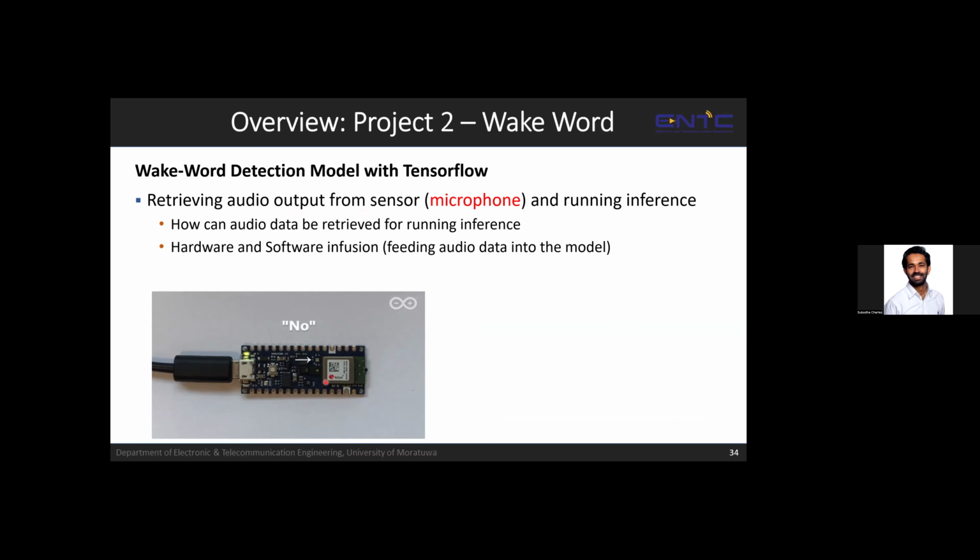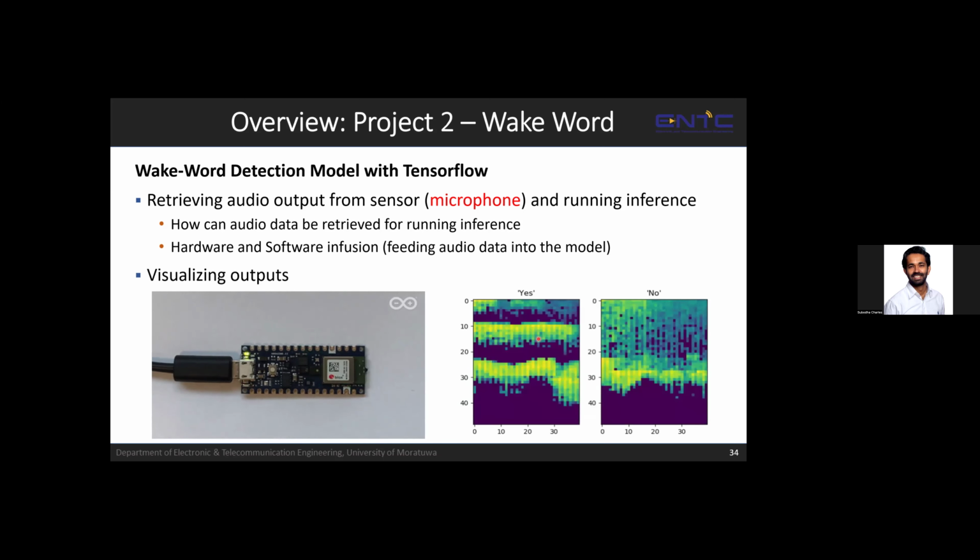So depending on whether you said yes or no, there will be a light blinking on the hardware device that indicates the accurate capturing of whether you said yes or no. So if you say yes, the light has to shine green. If you say no, the light has to shine red. You can also visualize this by analyzing the sound that we are capturing through the microphone of our Arduino Nano BLE Sense and see how it works.